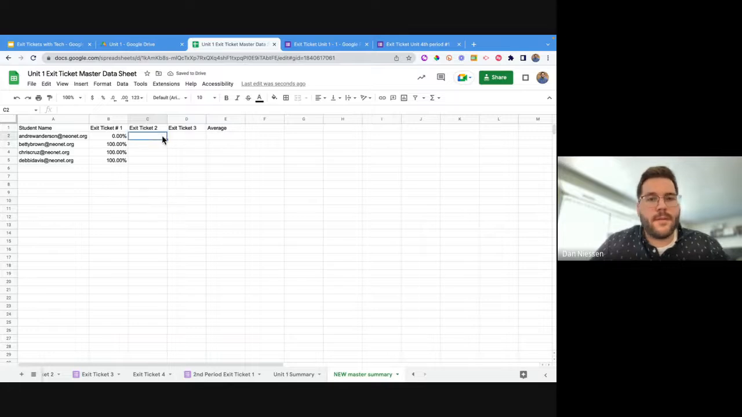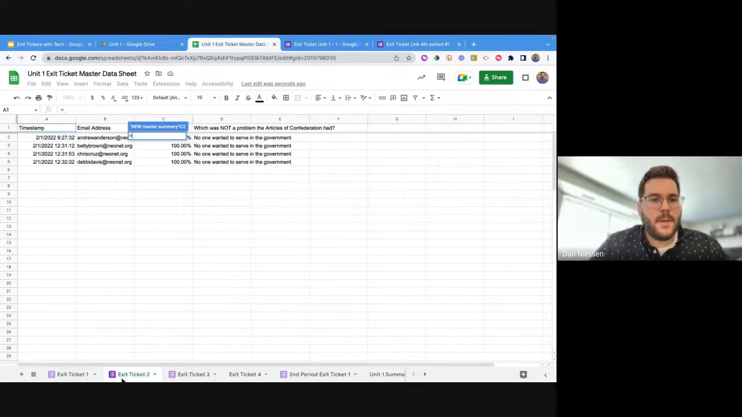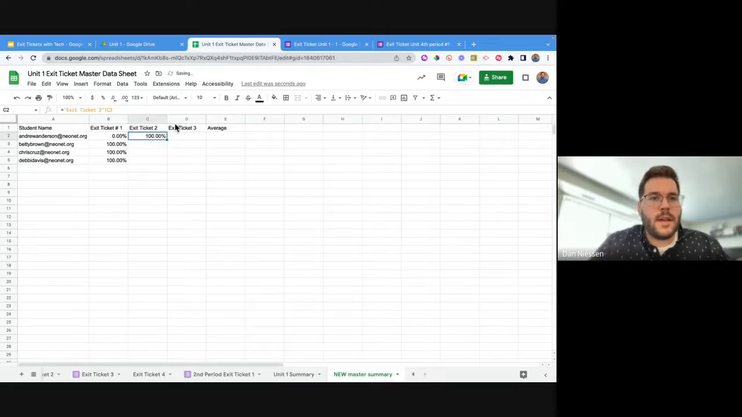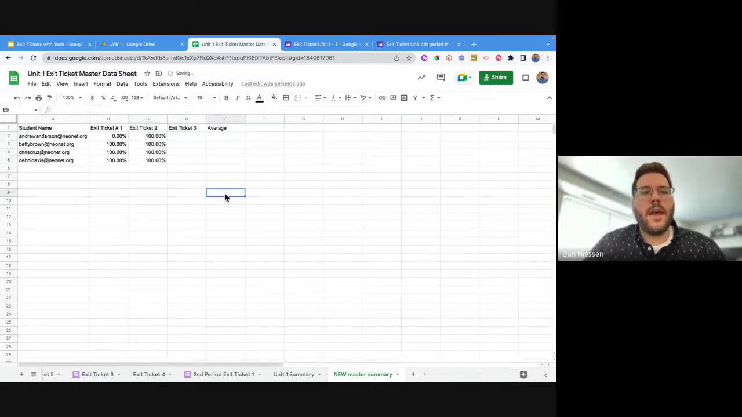And we'll do the same thing for exit ticket 2. Hit the equal sign, head over to that tab. So now we're on exit ticket number 2 here. Click on that first cell where that score is at. Hit enter, do the little drag down. Okay, and just like that, we can start having all this information fill in, and we can see it in one place where we have a nice little summary of all this exit ticket data.